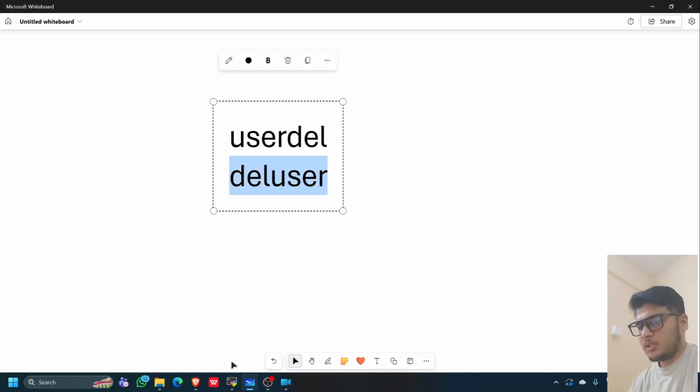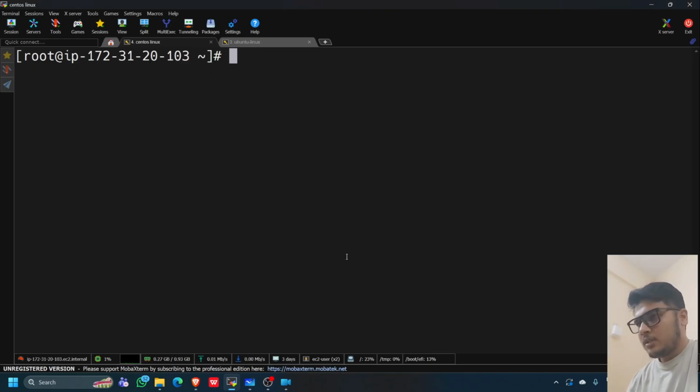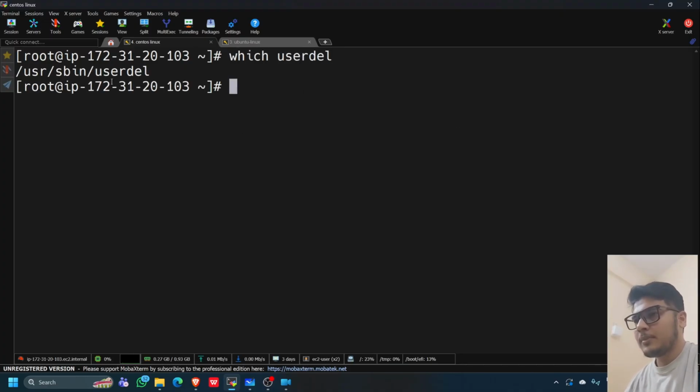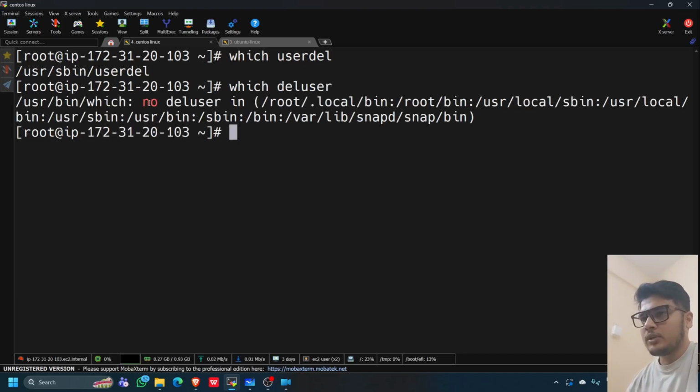Okay, let's say this is my RPM based system, CentOS Linux. If we check the userdel command here, which userdel, you can see the path is present: /usr/sbin/userdel. But if I execute deluser, it's not there, so it will throw an error. So in CentOS, like in any RPM based system, only userdel can be used.